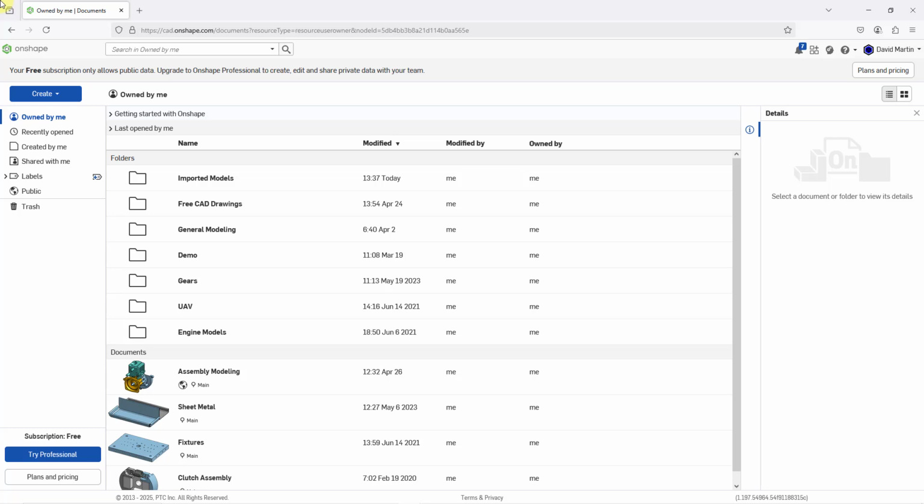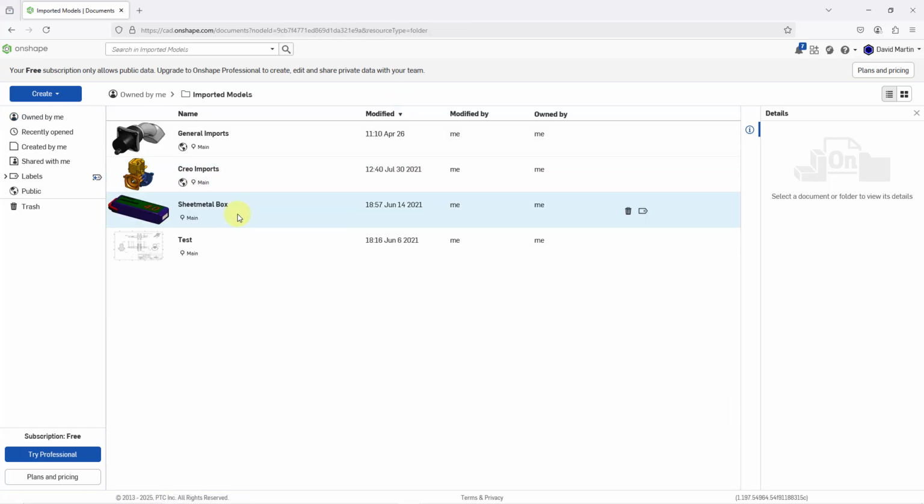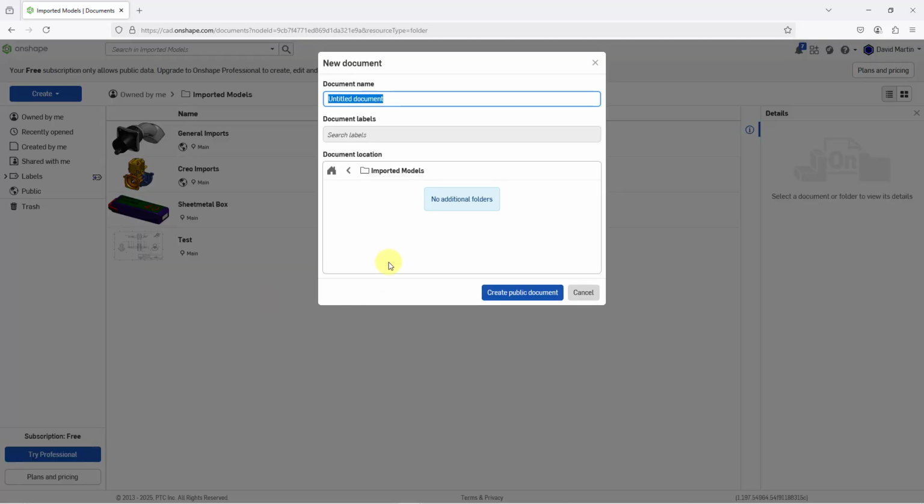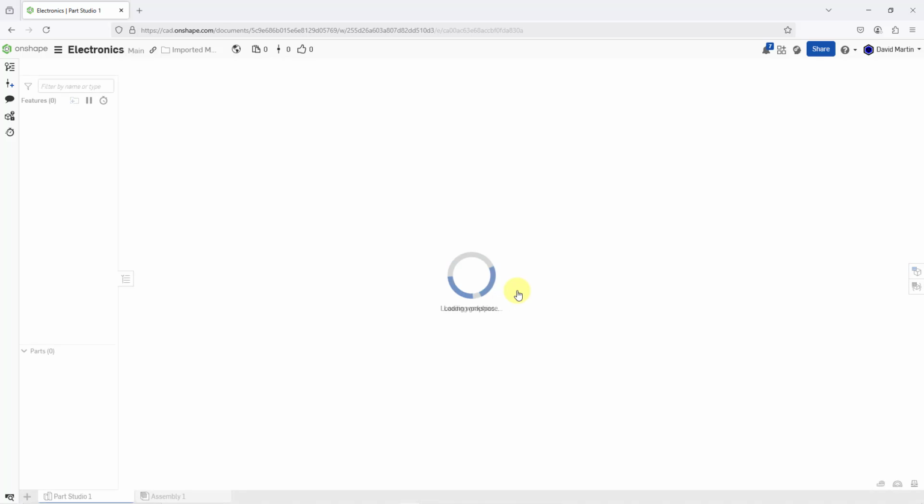So here I am looking at my different folders. I'm going to go to one of my folders to create a brand new document. I want to import some electronics, so I will call it electronics. Then I will create my document.